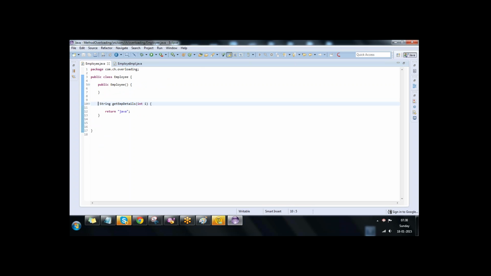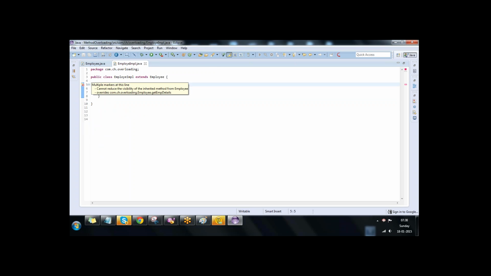Now what will happen if you declare it as protected in the superclass? In the subclass I can access default, I'm getting an error, right? Only protected and public are allowed. This is called method overriding.